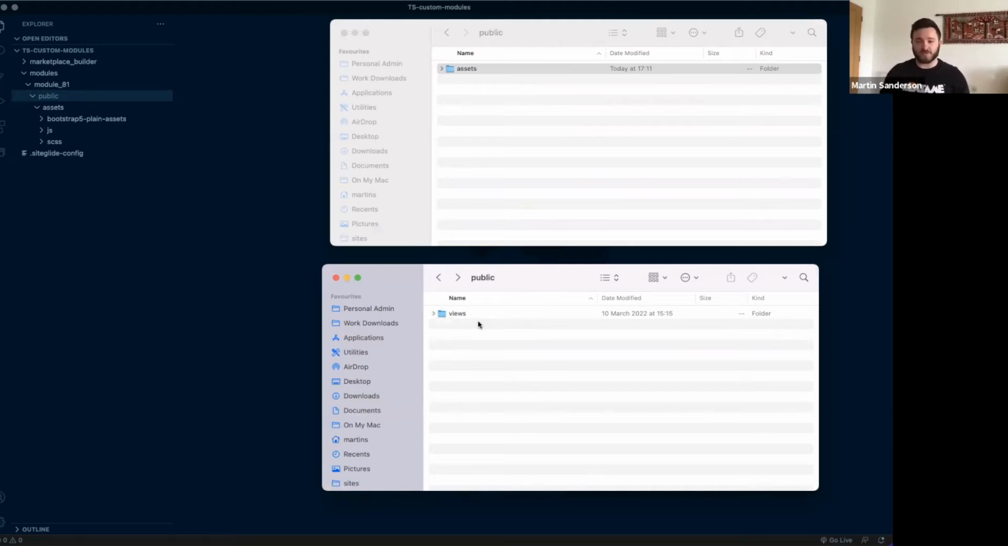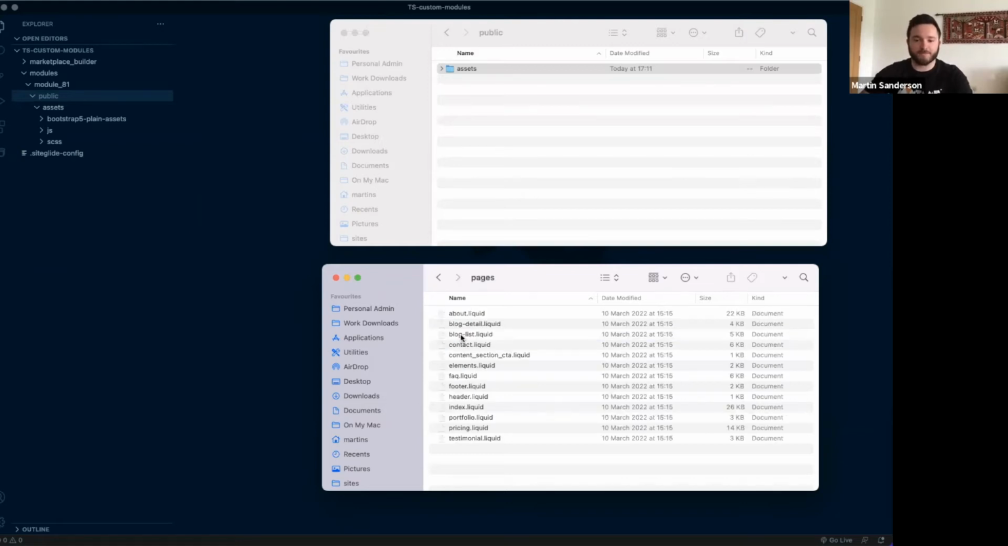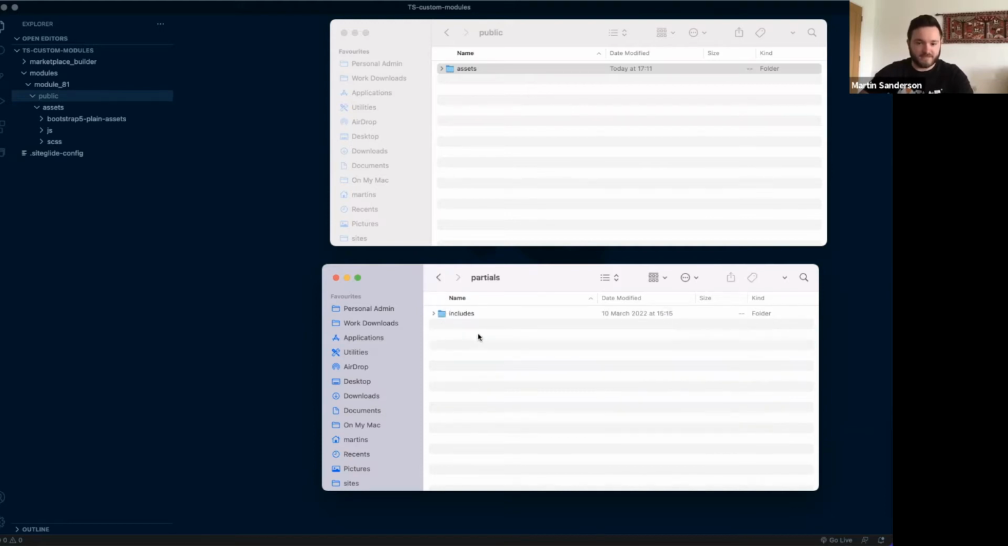This is code files, front-end files, anything with HTML really. So there are three main areas. The first is pages, which you'll all be familiar with. So we can come in here. It's just normal liquid pages that are present on the front end. The second is partials. So this is two includes, so a header and a footer as well.